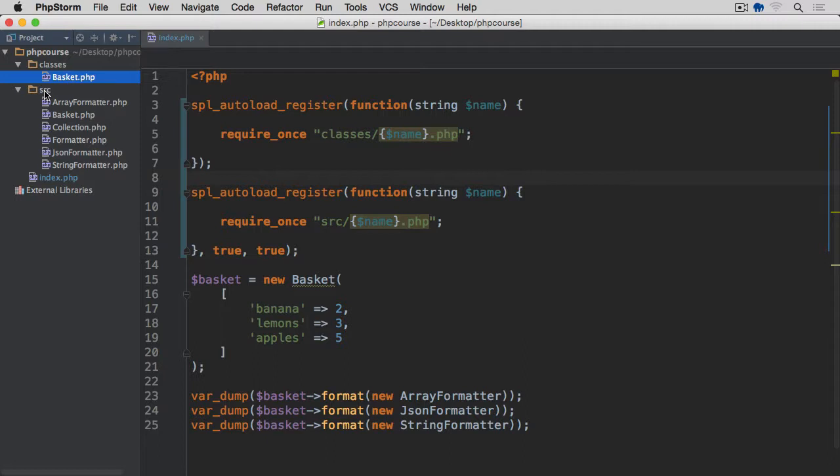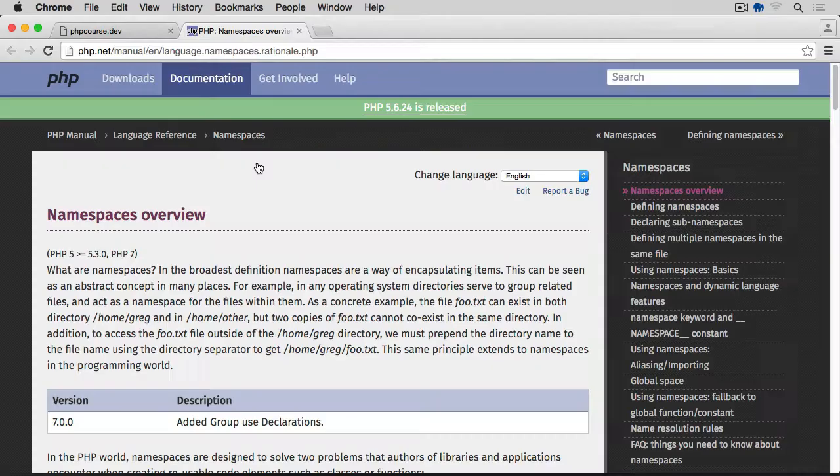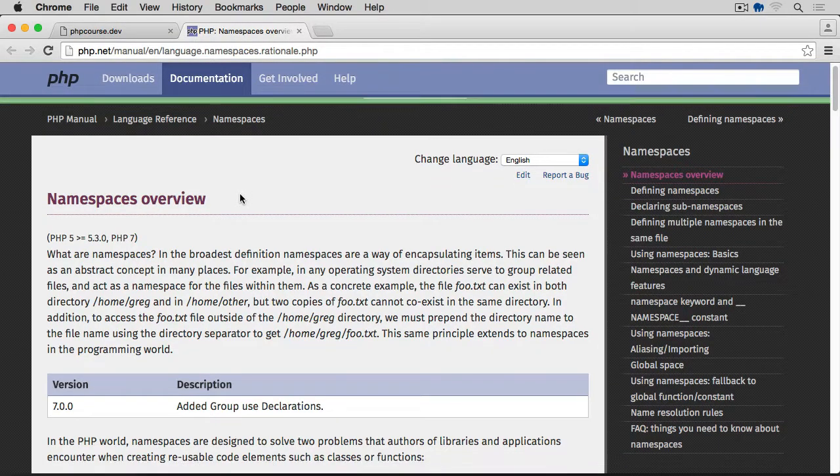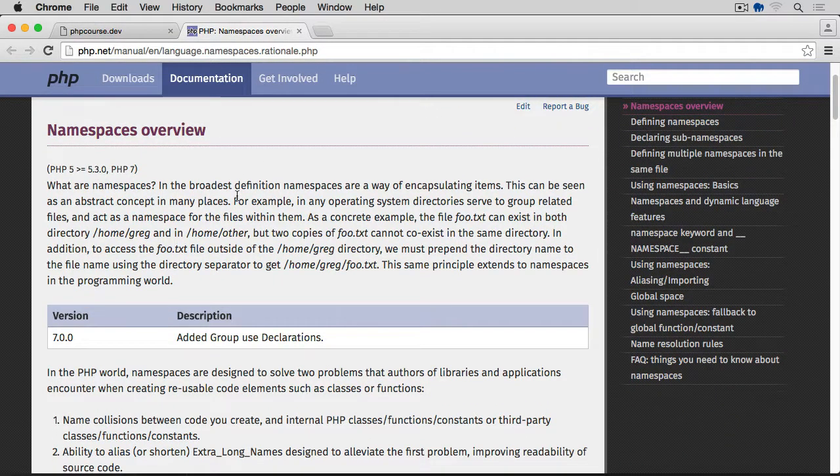Problem, however, is that if I was to drag this basket from within the classes to the source directory, it would simply override the existing basket.php file, because obviously you cannot have two files with the same name within the same directory. And to solve the problem like this, we can make use of the namespaces. Let's go back to our browser, to PHP documentation, and see what it says about namespaces.